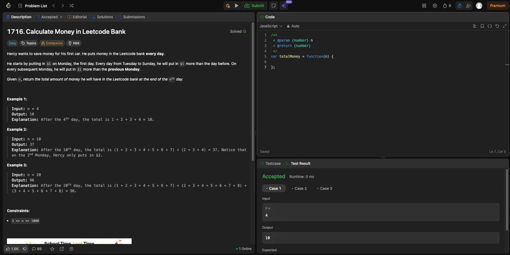Today I'm doing Leetcode problem 1716, Calculate Money in Leetcode Bank. Considered an easy problem. So first, he wants to save money for his first car. He puts money in the Leetcode bank every day. He starts by putting in $1 on Monday, the first day. Every day from Tuesday to Sunday, he will put in $1 more than the day before. On every subsequent Monday, he will put in $1 more than the previous Monday. Given n, return the total amount of money he will have in the Leetcode bank at the end of the nth day.